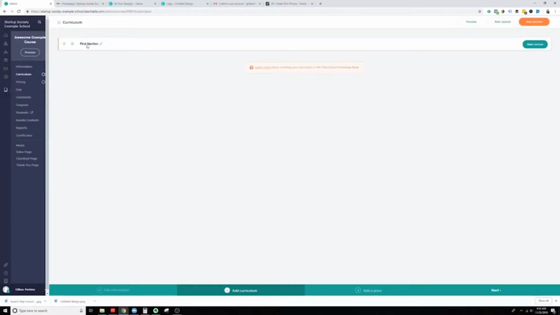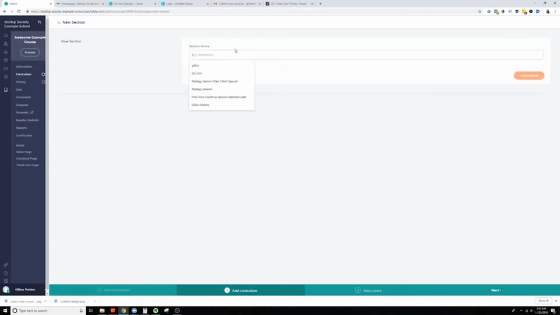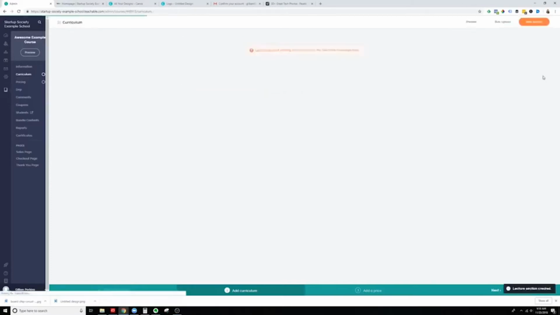Okay, so inside of the curriculum part of your course, which is the main part, we can create sections, and we can also create lessons. To create a new section, we would just push this button that says New Section, and that would create a new section, and we need to give it a name. So we'll name this Module 1, and then we'll just click Create Section.